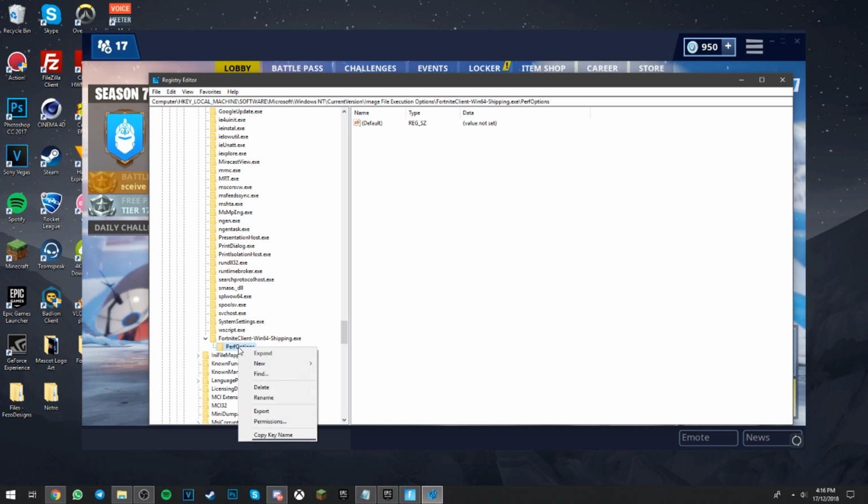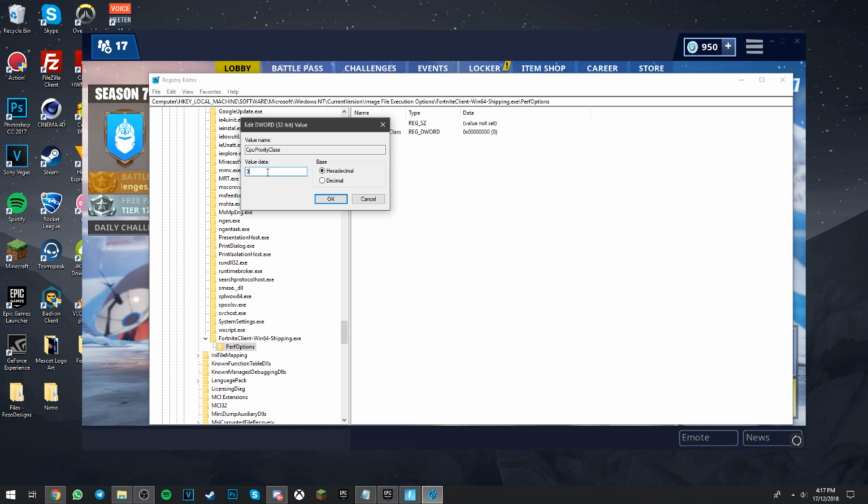Then you want to right click, New, and then DWORD 32-bit Value. Then you want to call this CpuPriorityClass like that. Also I'll leave this in the description if you guys are too lazy to write it out. So then you want to change this value to 3 here. So 3 basically sets this to high.